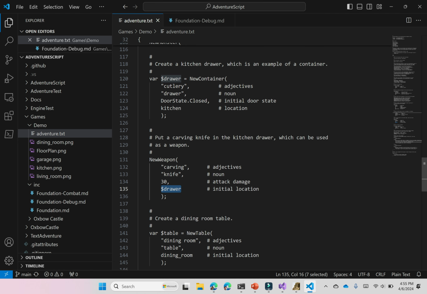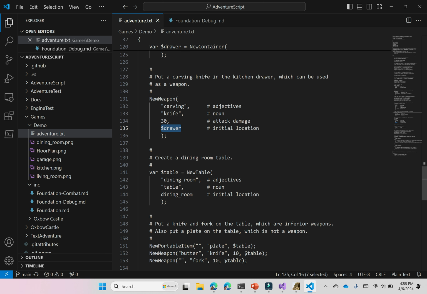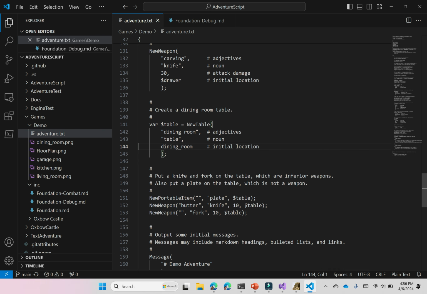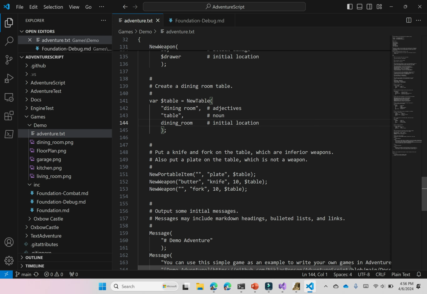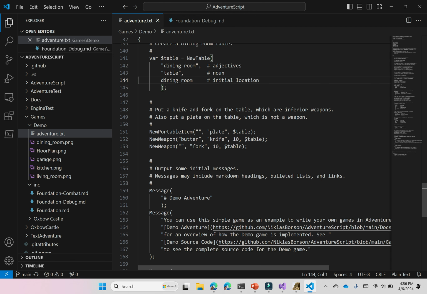So there's containers, which can be things like drawers and chests and cabinets and things like that. There are also tables, which could be tables or shelves or desks or whatever, things that are surfaces that things can be on. So things are in a container, but they're on a table. So the table has a couple of things on it. There's a plate and there's a knife and there's a fork. I didn't really go into that in the game, but it's a similar idea to a container.